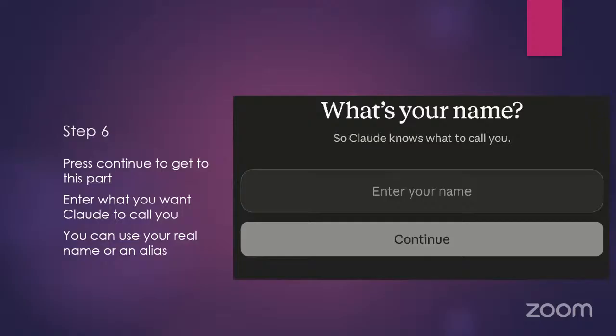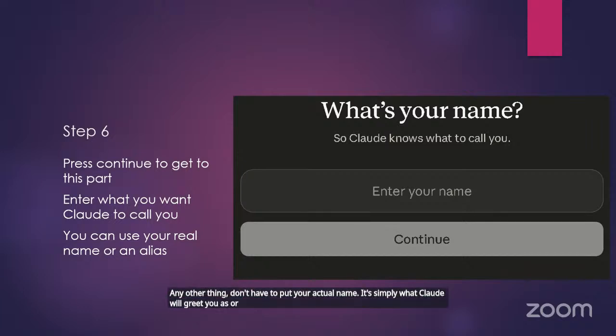And then you'd want to enter your name. You don't have to use your actual name. You could use an alias or just say any other thing. It's simply what Claude will greet you as or call you.